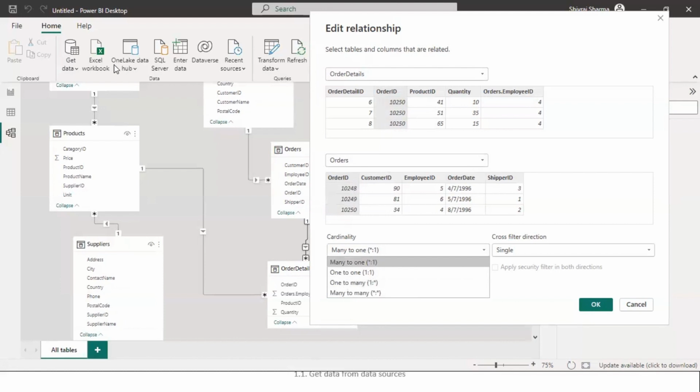Okay, and many to many is when you have multiple values in the orders table and multiple values in order details also. That is many to many. Got it? Understood?